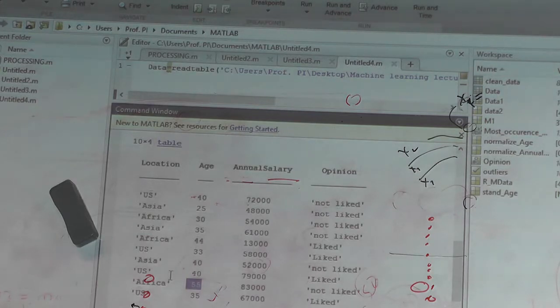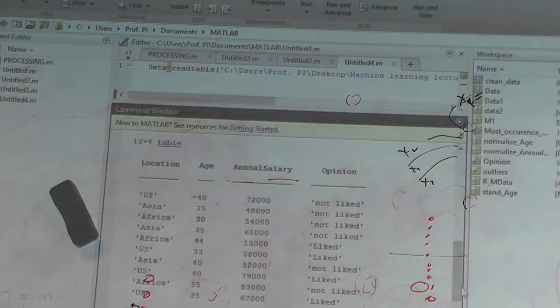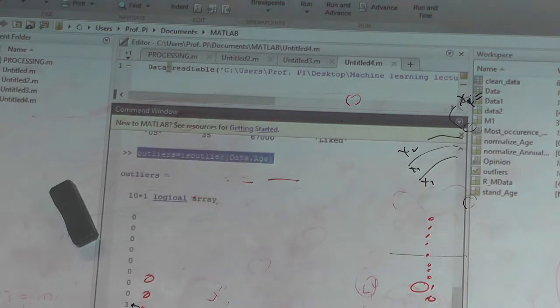Now, let's try the other one, which is annual salary, to see if we can find the outliers there. Just change the age to annual salary, okay? Take the same code, repeat it again, and put the annual salary. Replace this with annual salary. Did you see something there?